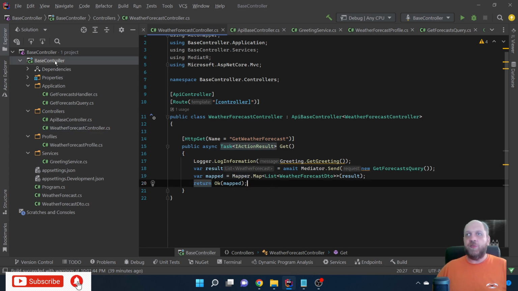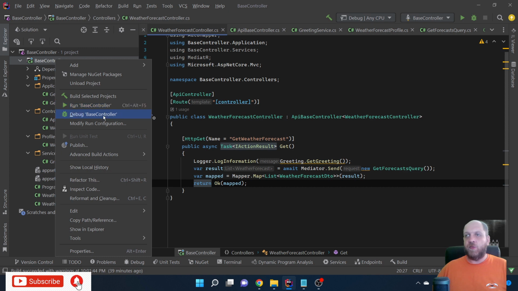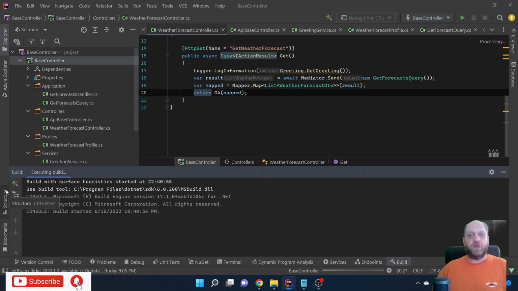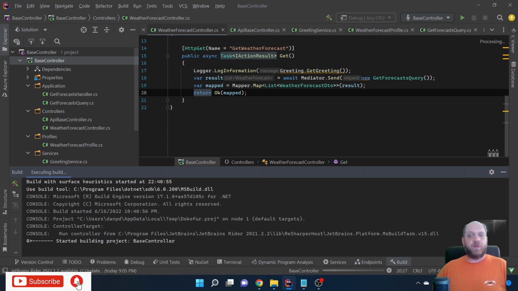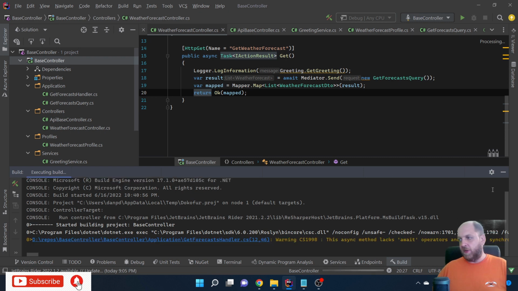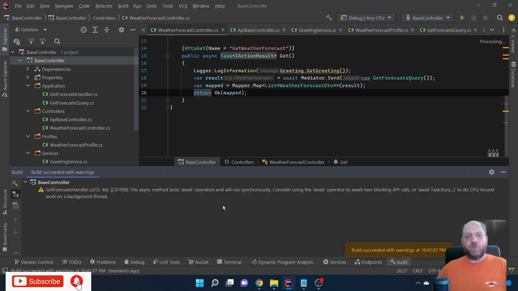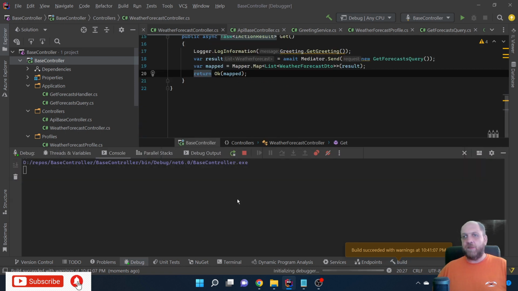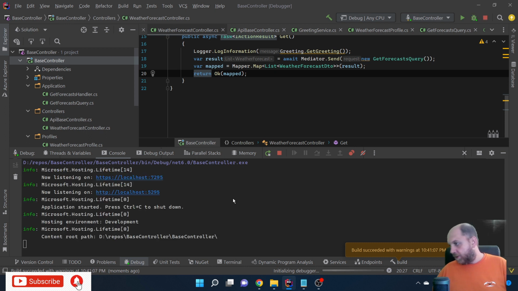And if you don't believe me, let's debug this and see that everything will work. Debug base controller. Now a browser window will open on the other monitor, and I will not bring it here on this monitor at all. We will just wait for it to start. I will do a request, and you will see that the request will be completed. I'm really not sure exactly why the build process takes so much time, because usually it is way faster than that. Yeah, but hopefully that will work.